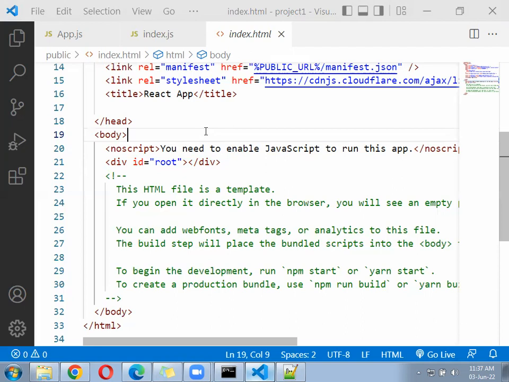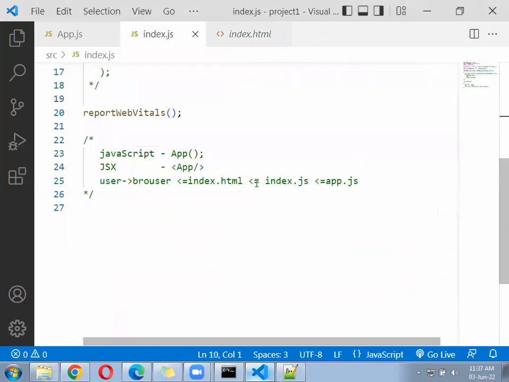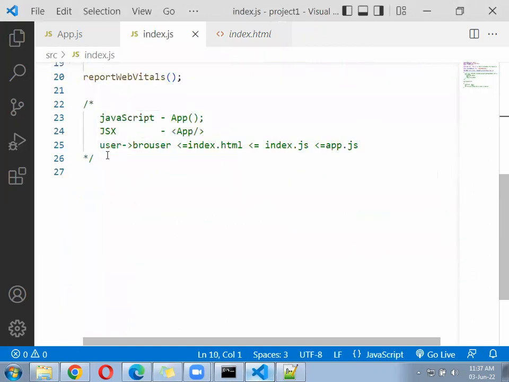We will create multiple types of pages, and all the pages we will link to the app.js, and app.js is already dealing with whom? Index.js, and index.js is dealing with whom? Index.html. Look here. The user will come, he will open the browser. Browser is going to deal with index.html. Index.html will get the data from index.js. Index.js will get the data from where? App.js. Now suppose in our project there are 20 pages we are going to create.